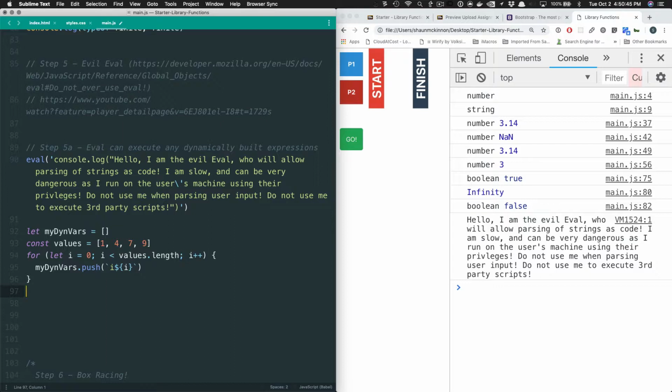Okay. So my logic, I'm creating an array, an empty array, right? The next is just a list of values, just an array of values, 4 values, 1, 4, 7, 9, right? The loop, all it's doing is iterating the number of values. So I have 4 values, so it will iterate 4 times. And then it pushes on a string called i and whatever the number is, right? So the first one will be i0, and then it'll be i1, i2, i3, right? Each one.